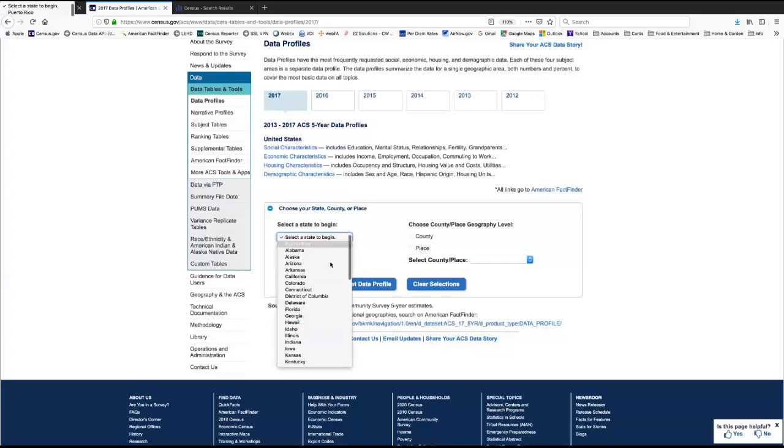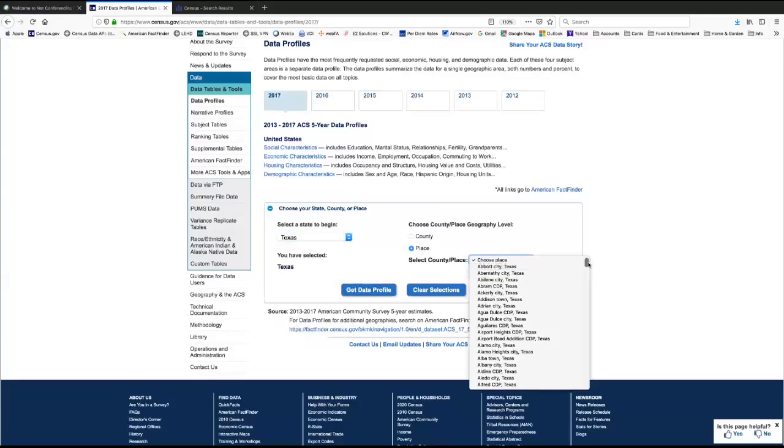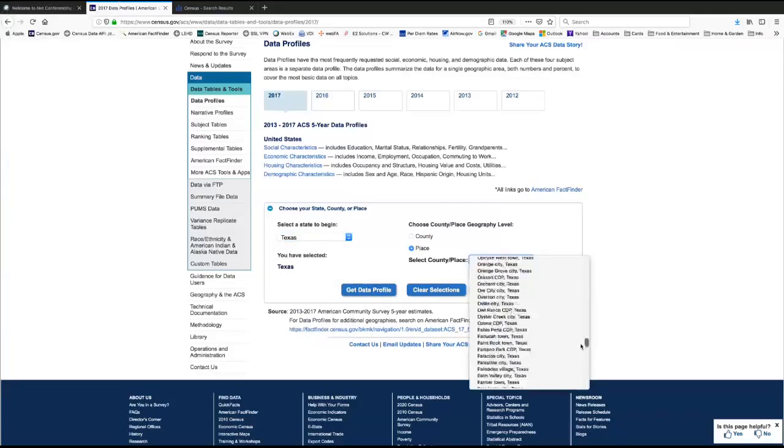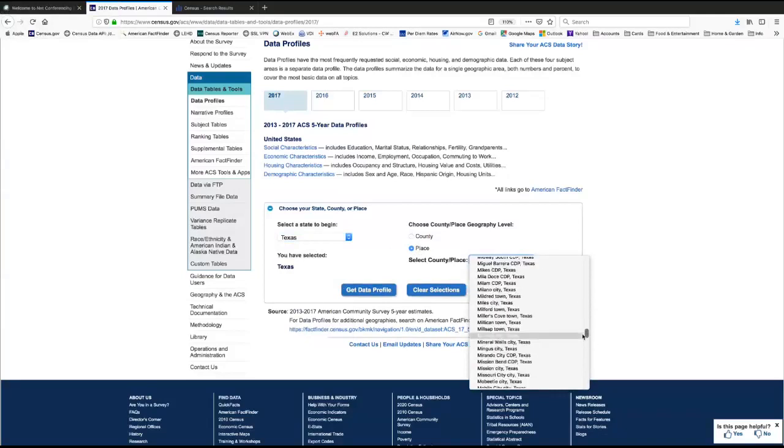So if I was to come over here, and let's say we click on Texas, and I select place, then it just says choose your place, and you're going to see all these different cities and towns in the state of Texas that I can select. So I can go down here, and it doesn't matter how rural, et cetera, we will have the data, hopefully, unless there's data suppression that occurs.